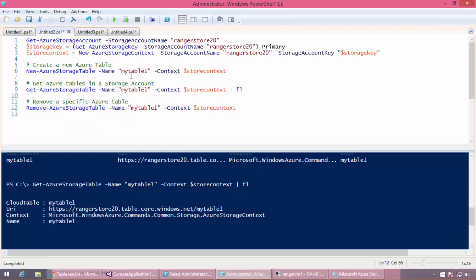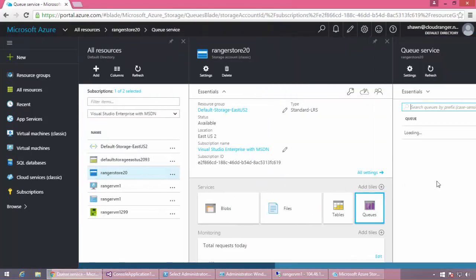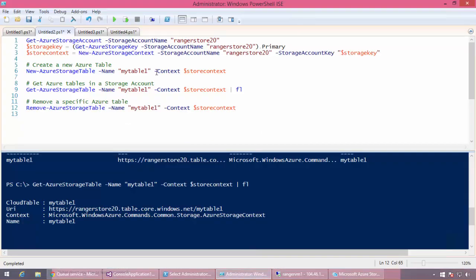We're going to start talking about queues, and you'll find out the commandlets are sort of similar, and we are going to still create it from PowerShell. So let's go do that right now.